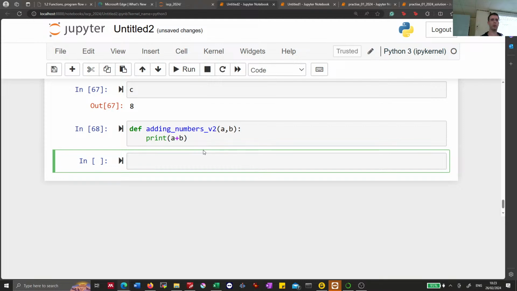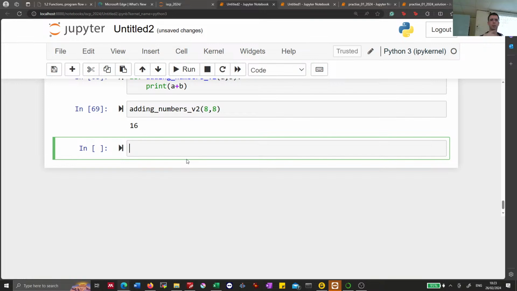Execute that function. I can also call this function. Let's say 8 and 8. I see the right result. I see 16, right?